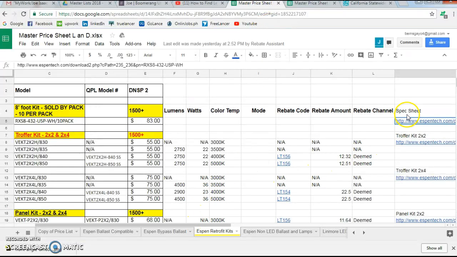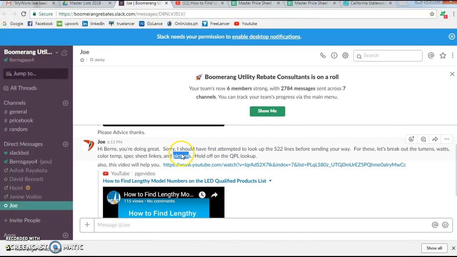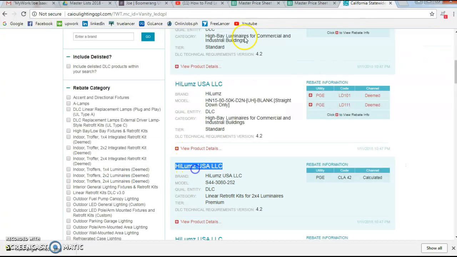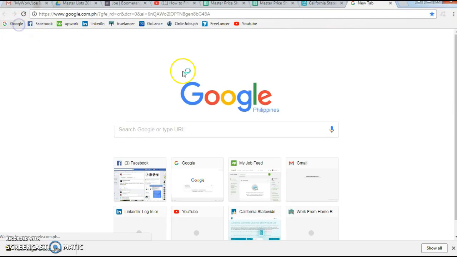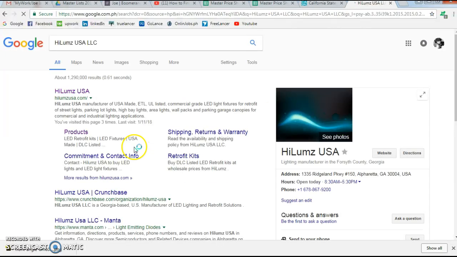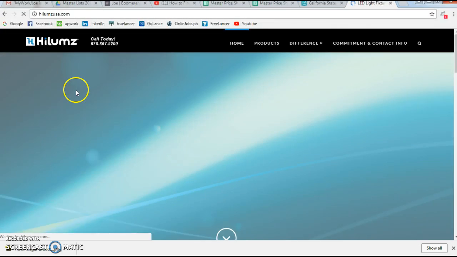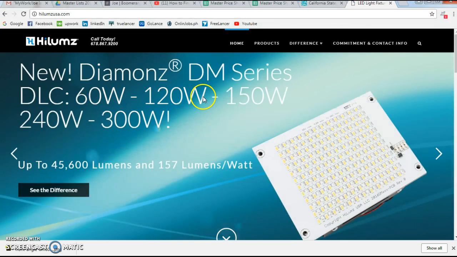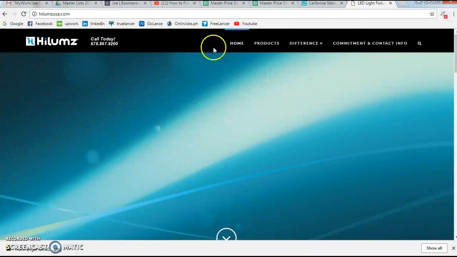Spin task, spec sheet. When getting the spec sheet, we need to go to their site, so I need to go to the Hilumz website. Let me know if this is the legit website of Hilumz.